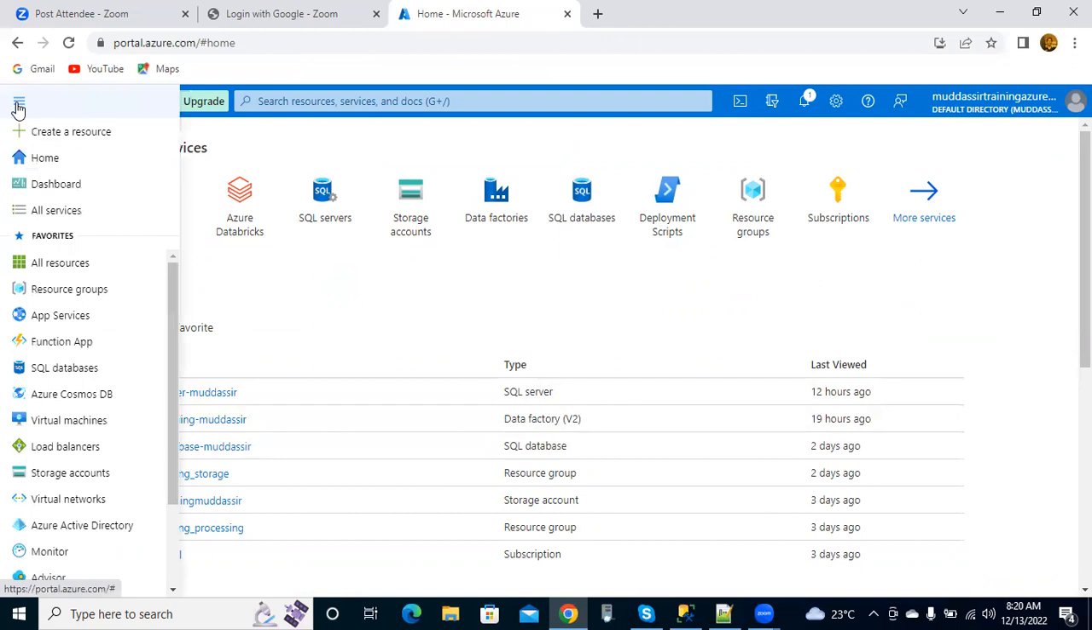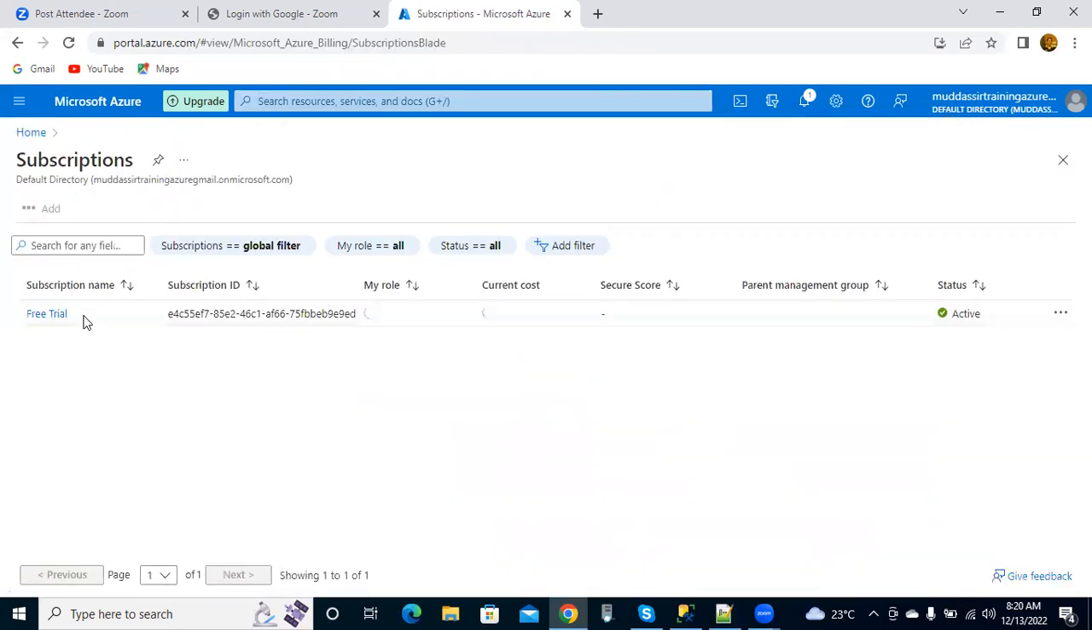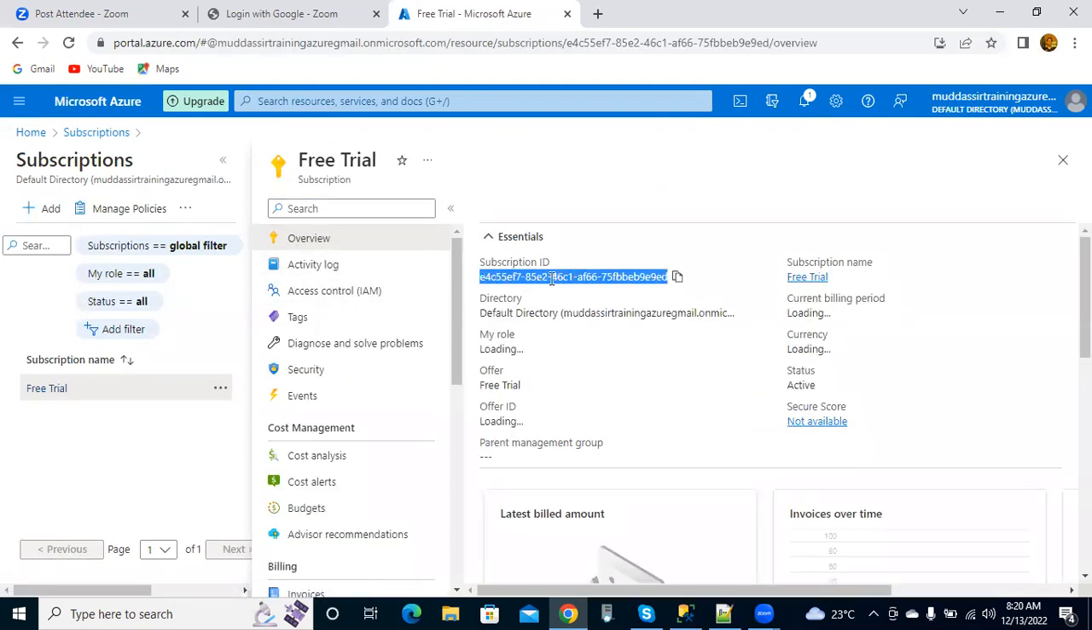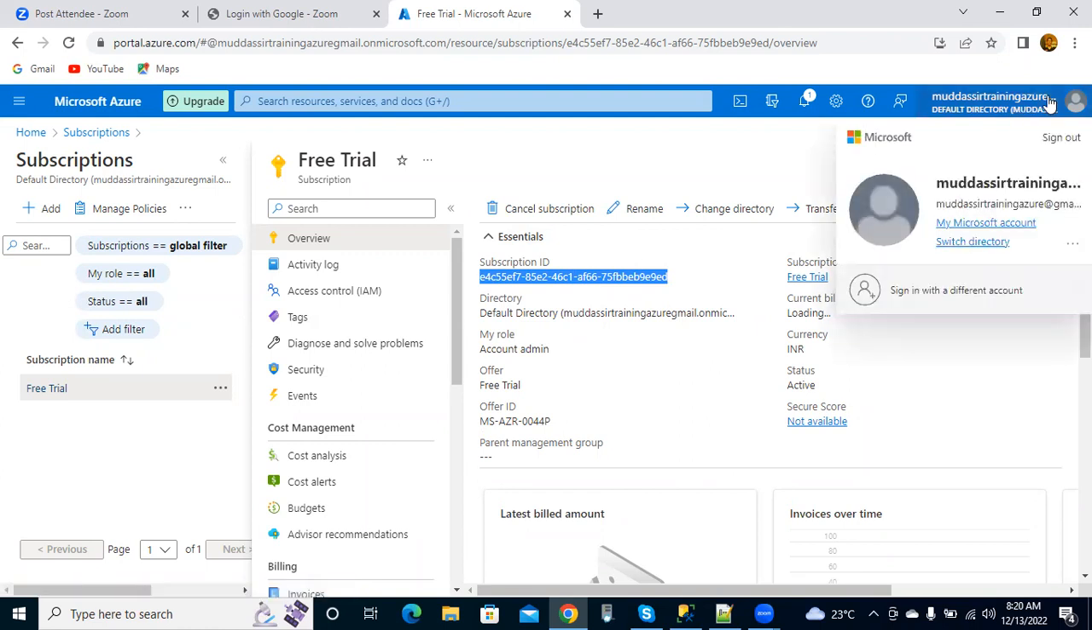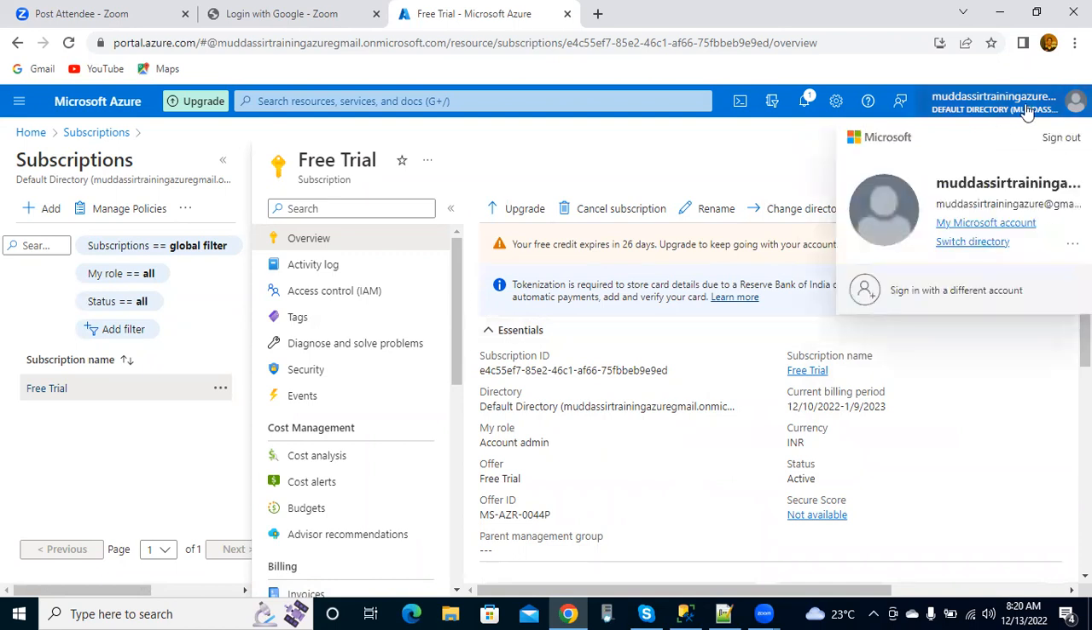The main thing in this portal is that everything works based on the subscription model. Here, as you can see, I have a free trial, which is a subscription given by Azure. Everyone has to create a free trial account for this course in order to practice. They will give you some 15,000 amount to practice with, and it will accept any Gmail account.